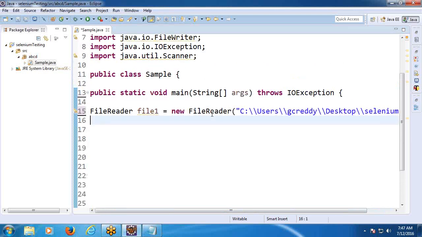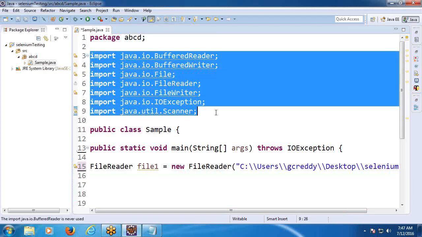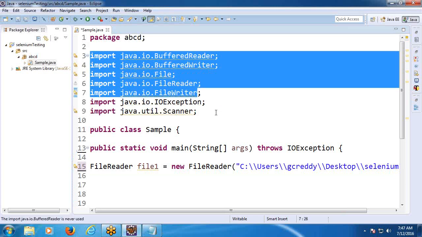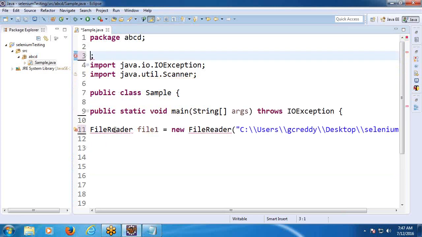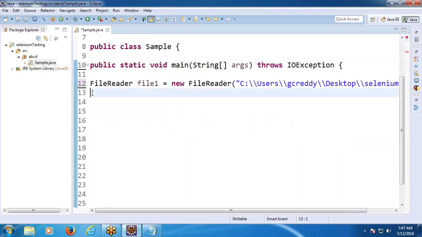Next, FileReader is already imported. Suppose if you remove this one, import FileReader. Next, create FileWriter for the second file. FileWriter file2. Sir, why 2 slashes? Already I told you, you can use either 2 backward slashes or 1 forward slash.